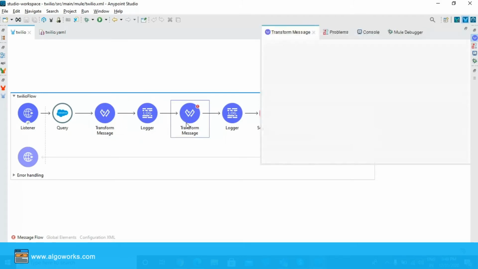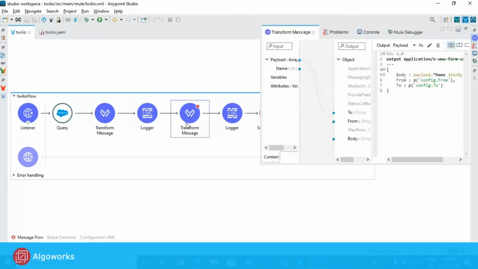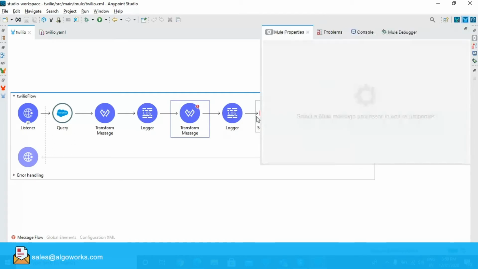Then there is a transformer again. So in this transformer, I'm sending the body, the account in the body, and the number from which I want to send, and the number to which I want to send. Let's move further.